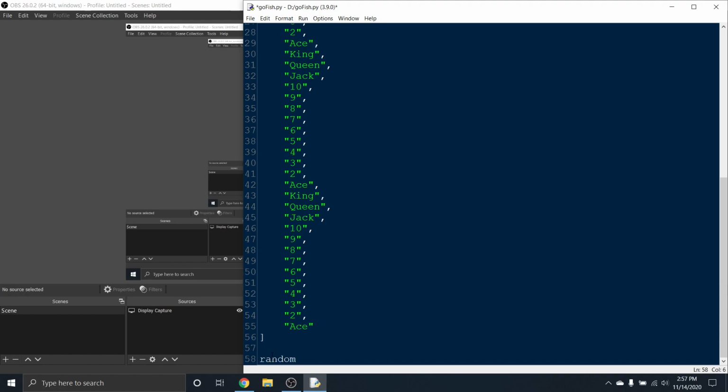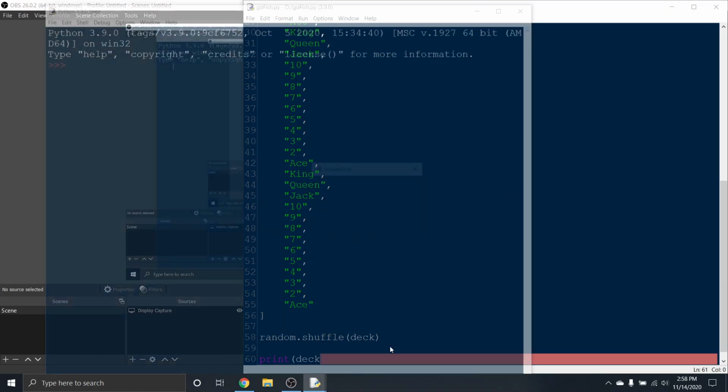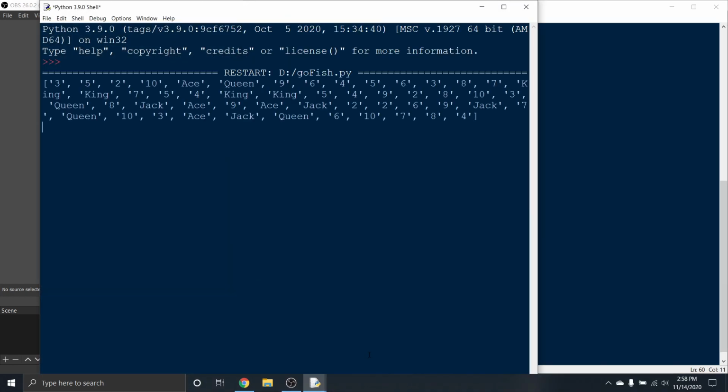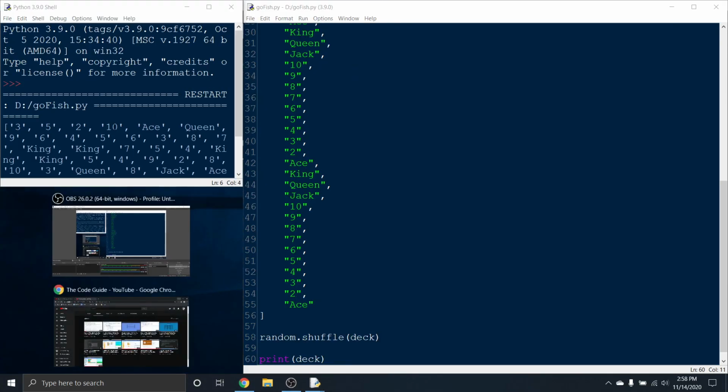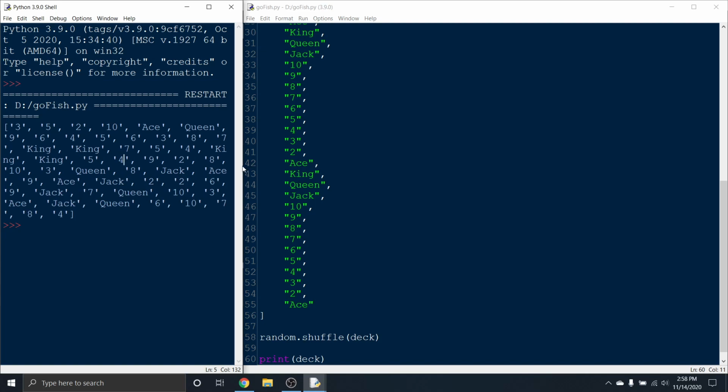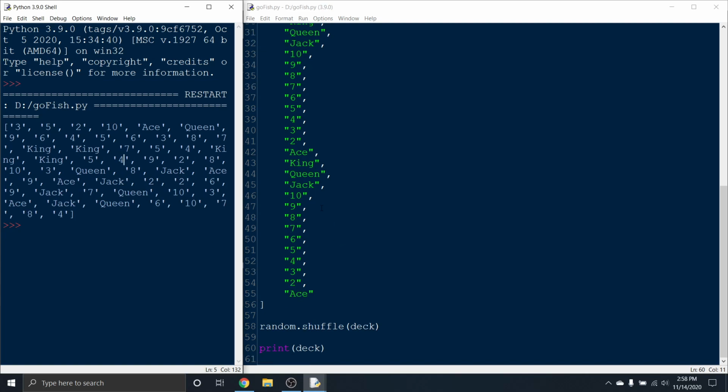So I'm going to say random.shuffle. Then you open up parentheses and put what you're shuffling in. So the deck. So now if I print deck, I forgot the closing parenthesis. That's my bad. You can see that it's not in the same order as which I declared it, which is what we want. So we shuffle the deck. We don't need to see it anymore because we don't want to see it.